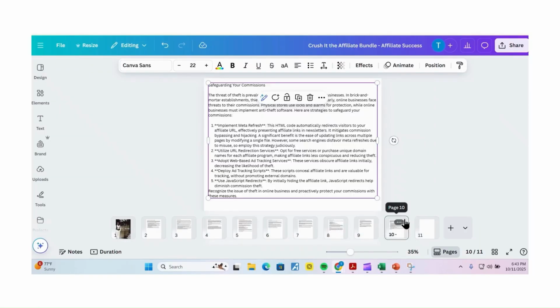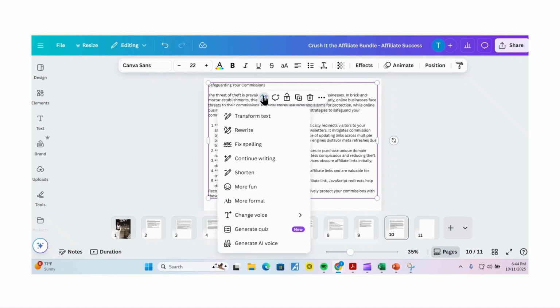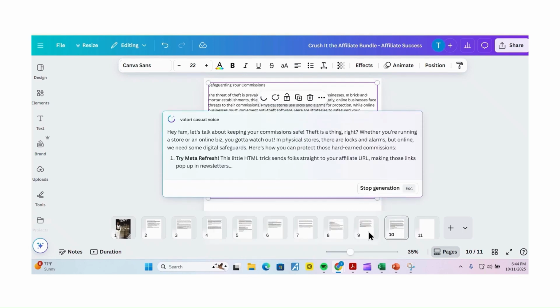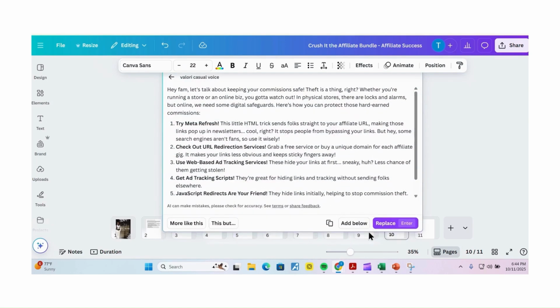So now I've created a voice. Now let's just say this part of the course. So far, I've been making it professional voice, but I'm going to rewrite this whole thing and I want to say casual. Change voice to the casual. Let's see what it comes up with. And there it is. Hey fam, let's talk about keeping your commission safe. Theft is a thing, right? Whether you're running a store or an online biz, you gotta watch out. So it's using those words that you would normally use in conversation. So I actually love that.